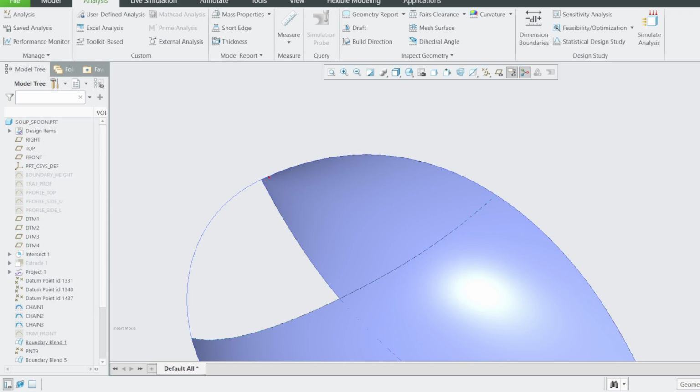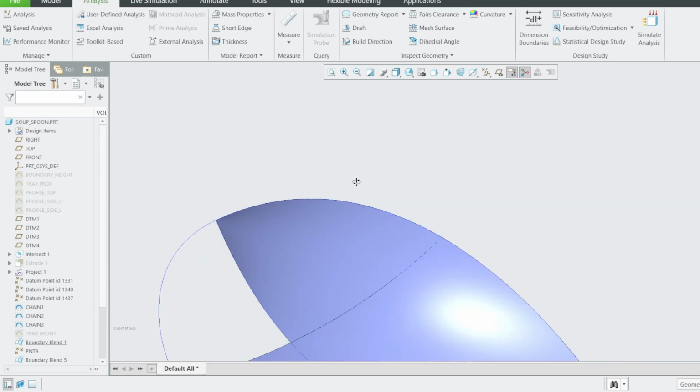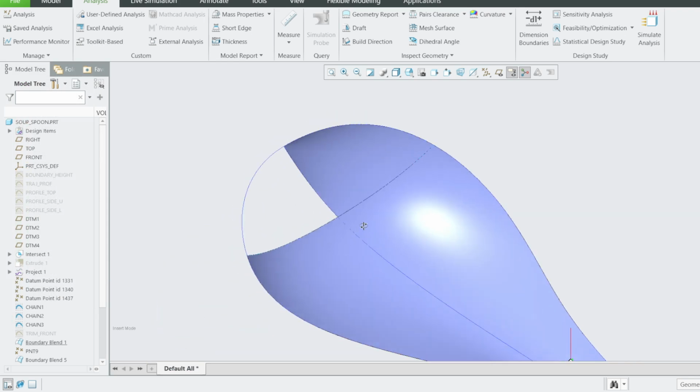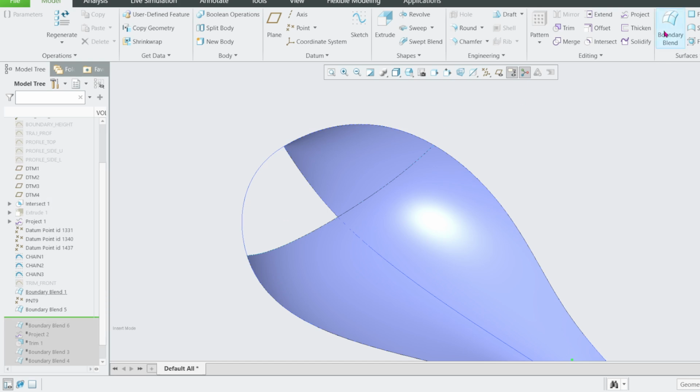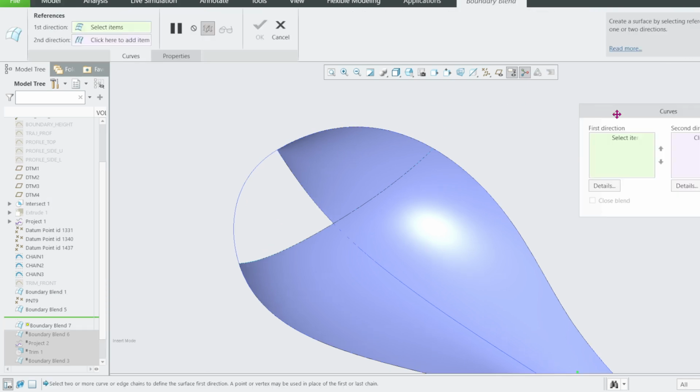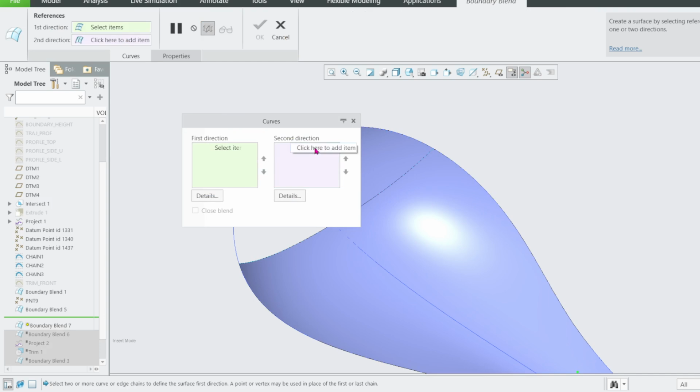we are trying this. You see this one curve, it is trying to connect to this curve, and this one here also is trying to connect to the same curve. That creates a very bad surface. I hope you have understood my point. Always avoid this. Always make sure if you're using a boundary blend, you must use an equal number of first direction and second direction. They must be equal.